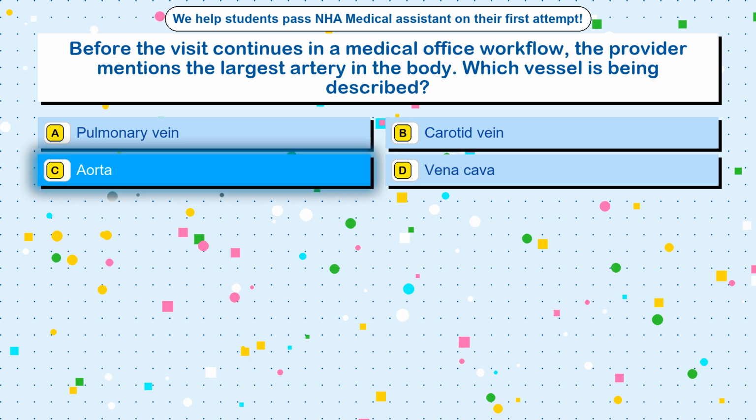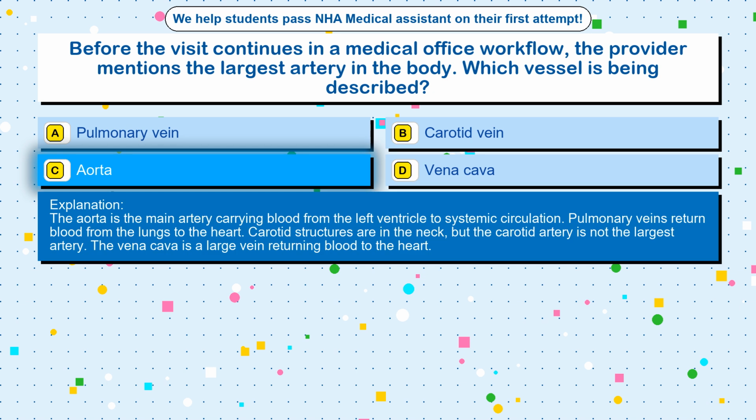The correct answer is option C, aorta. The aorta is the main artery carrying blood from the left ventricle to systemic circulation. Pulmonary veins return blood from the lungs to the heart. Carotid structures are in the neck, but the carotid artery is not the largest artery. The vena cava is a large vein returning blood to the heart.